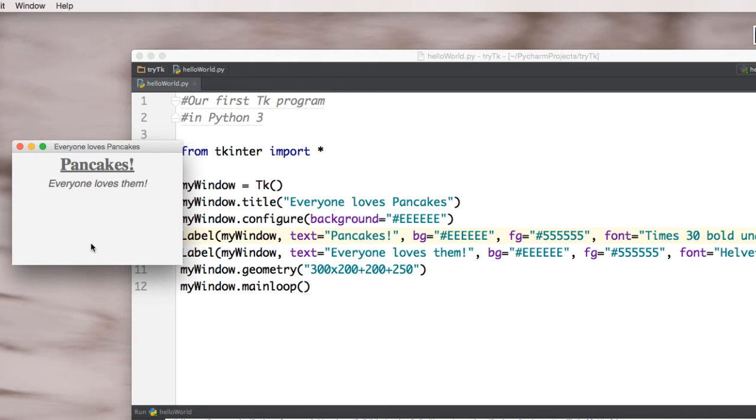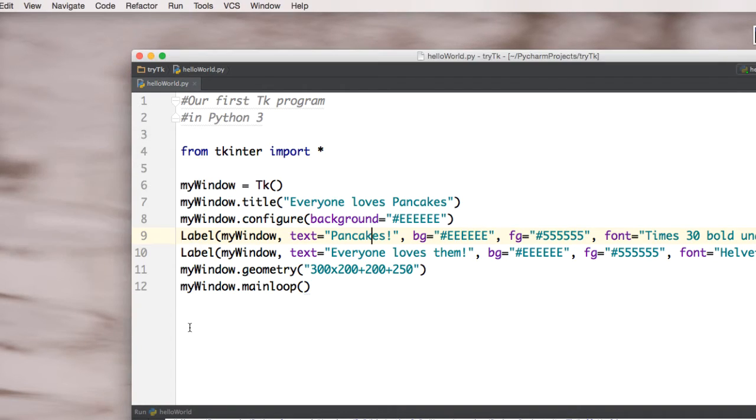So basically, I've created this little PSA program, right? It's very important that you are aware that everyone loves pancakes, so I've created this little program to inform you of that. Once it's done its job, you should be able to close it. Now, of course, you can close it with the little red button here, but maybe I want a little exit button down here as well. So how do I do that? This will be our first button, and it's a very easy button to make.